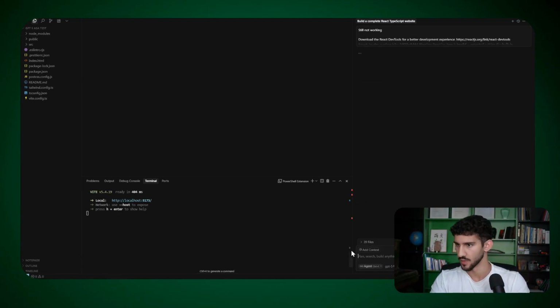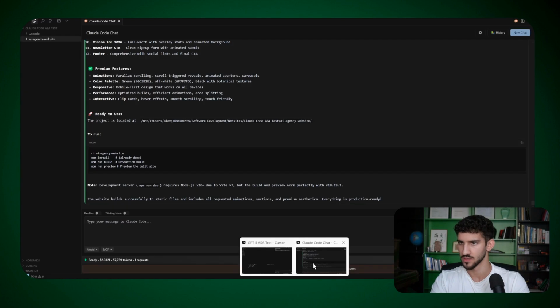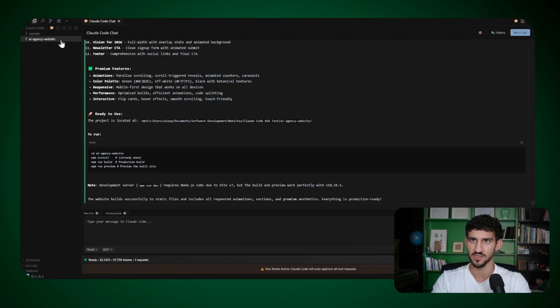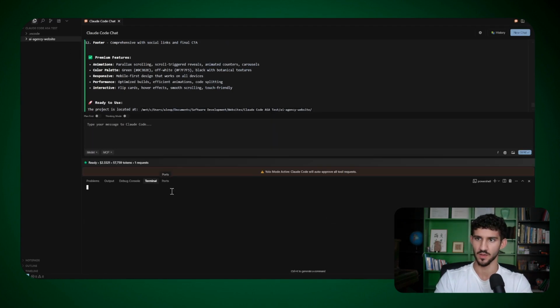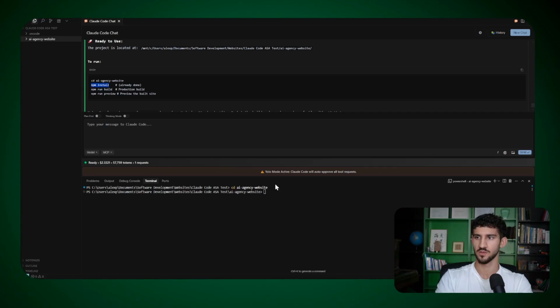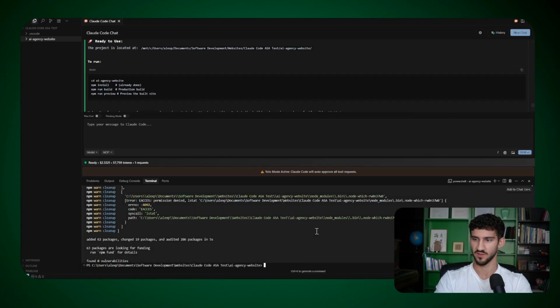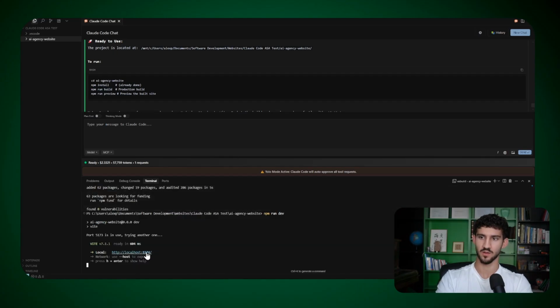While that's waiting, let's see what's happened with Claude Code. Let's go here. Okay, looks like it's generated some stuff. Now let's do the terminal. So control apostrophe, and then we do npm install, npm run dev. Okay, we've got a link. Open that link up.